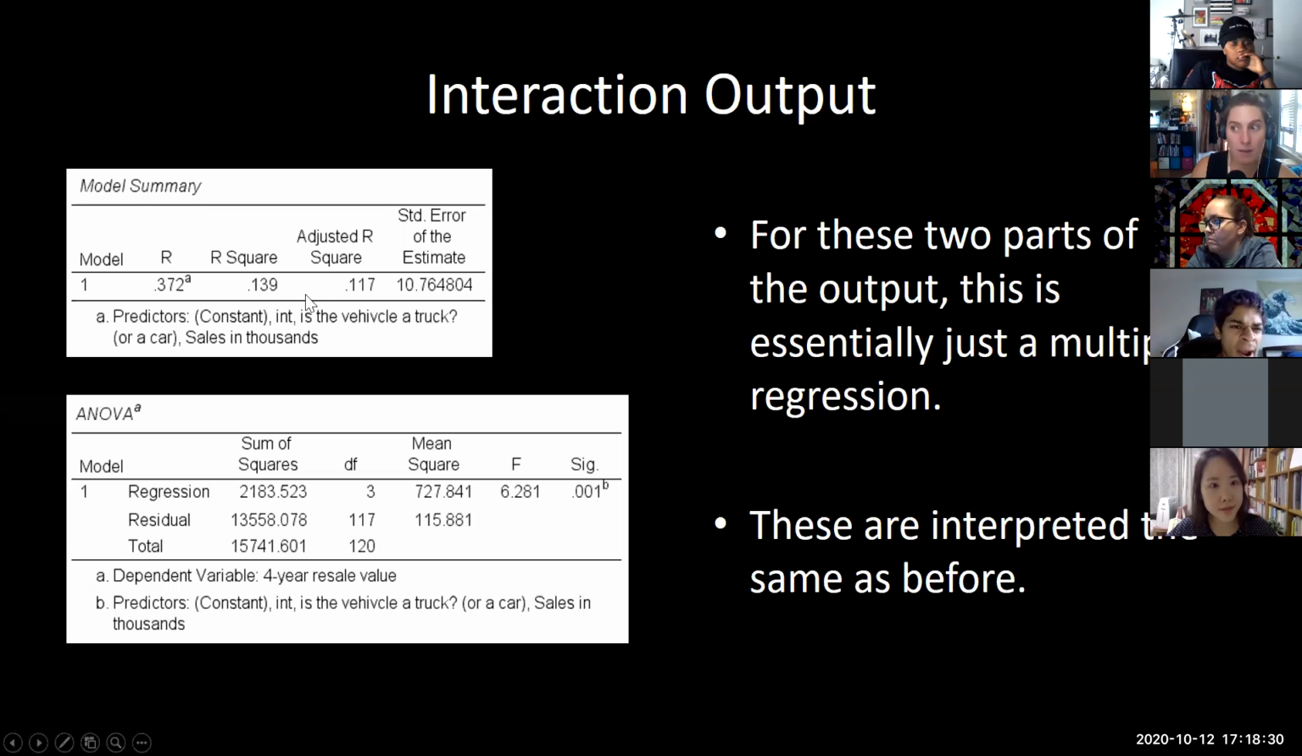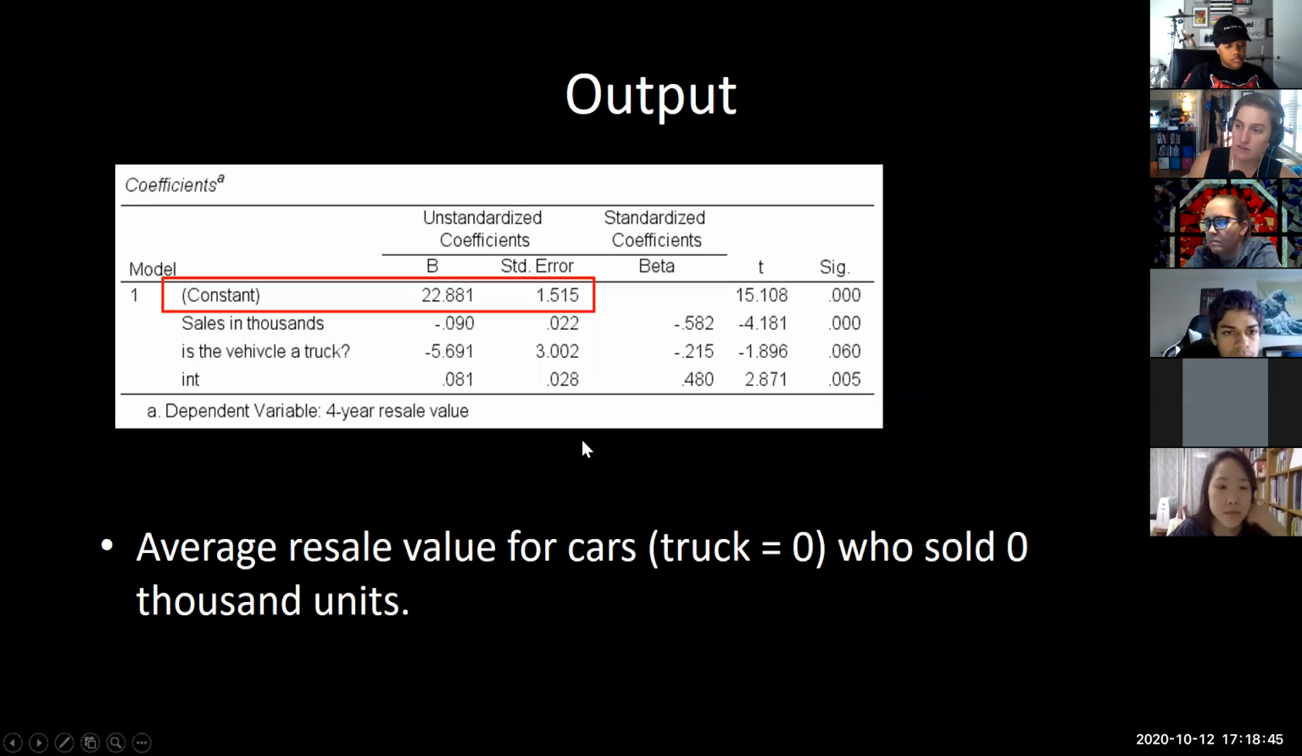Here's your R squared. I'm explaining more variance. I think before it was like 8%, and now I'm at like 14% of the model. And my F-test is significant, so overall I'm doing a good job. Each of these variables is doing a good job. So now in this coefficients box, where we're used to spending most of our time, we're going to spend most of our time here today. We have the constant, we have sales, we have whether the vehicle is a truck, and we have the new variable we created.